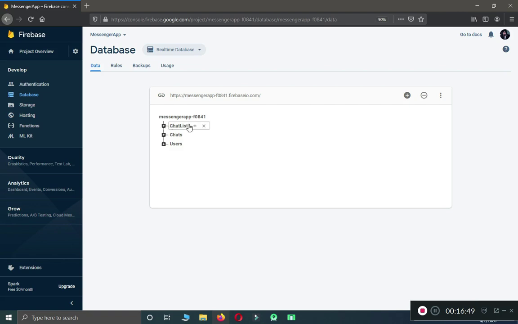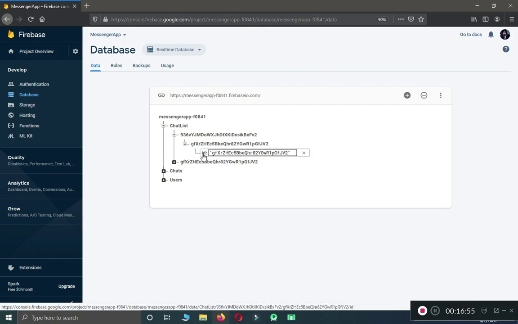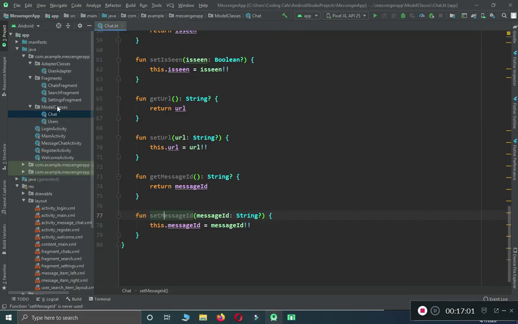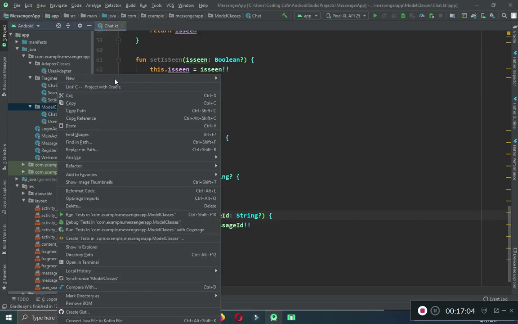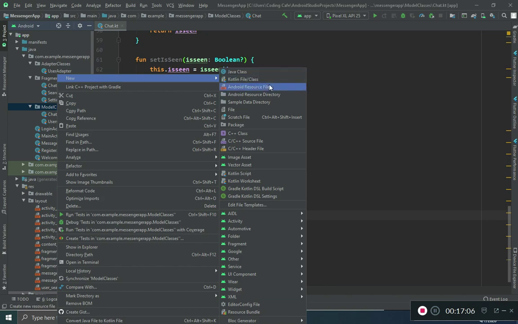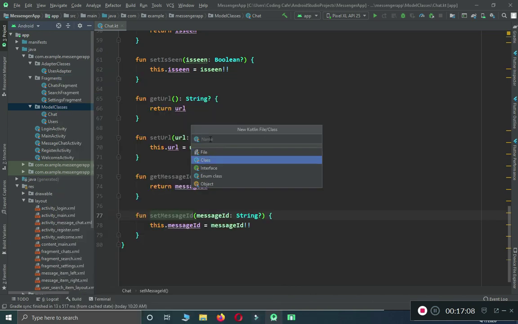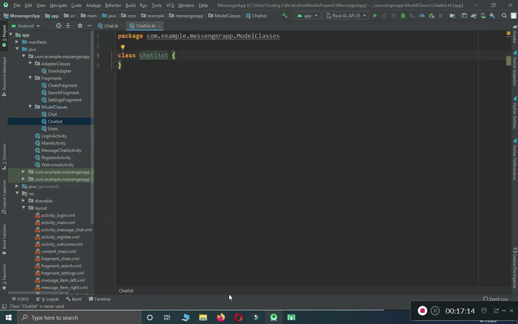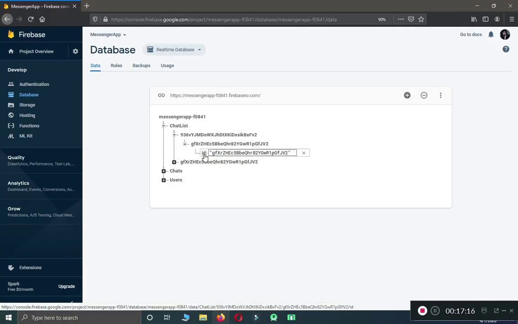Now the next thing that we need is basically to create a model class that we will need in order to retrieve the chat list on our chats fragment, and which has only one child, the ID, for both the sender and receiver. So in order to do that we will need a model class. So let's create it, new Kotlin file class, and let's give it the name ChatList, and the key name here is ID. Make sure to use the same spellings.